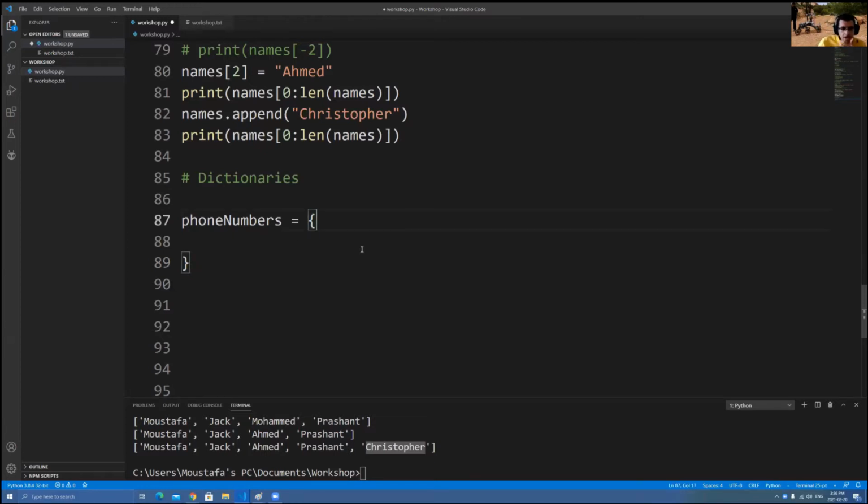And then in here, what I'll do is this. I'll write some names. So I'm going to say Mustafa, okay? And I have here some random phone numbers I got off the internet. So what you do is this. It runs this way. There's a key and value pair.